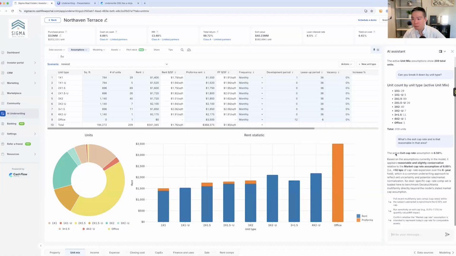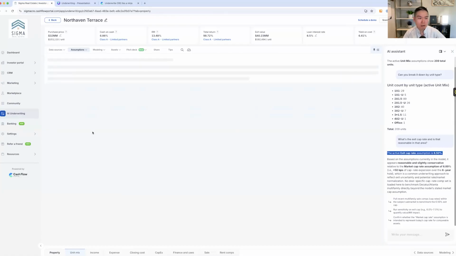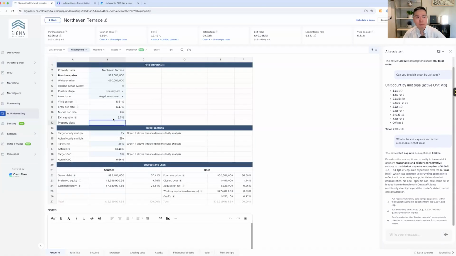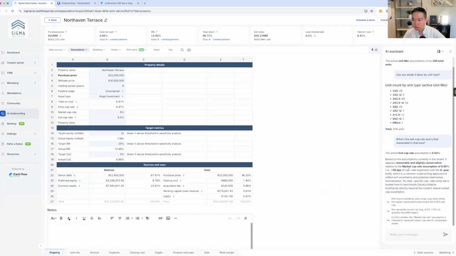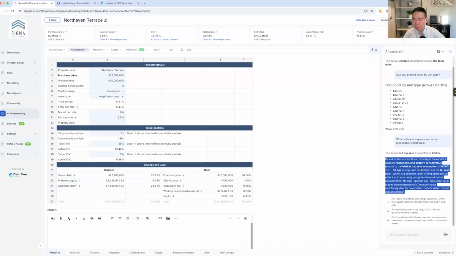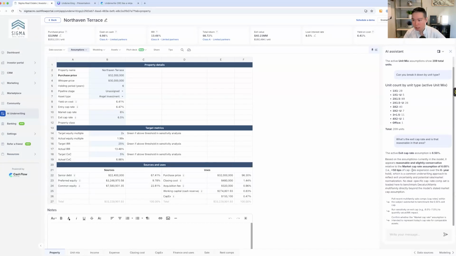And so the exit cap rate is 6.5. And if I look at the property here, it is 6.5. And then you can say, based on the assumptions used, you are being conservative because the market cap rate is 6% and you're adding 50 basis points. And so that is pretty reasonable.